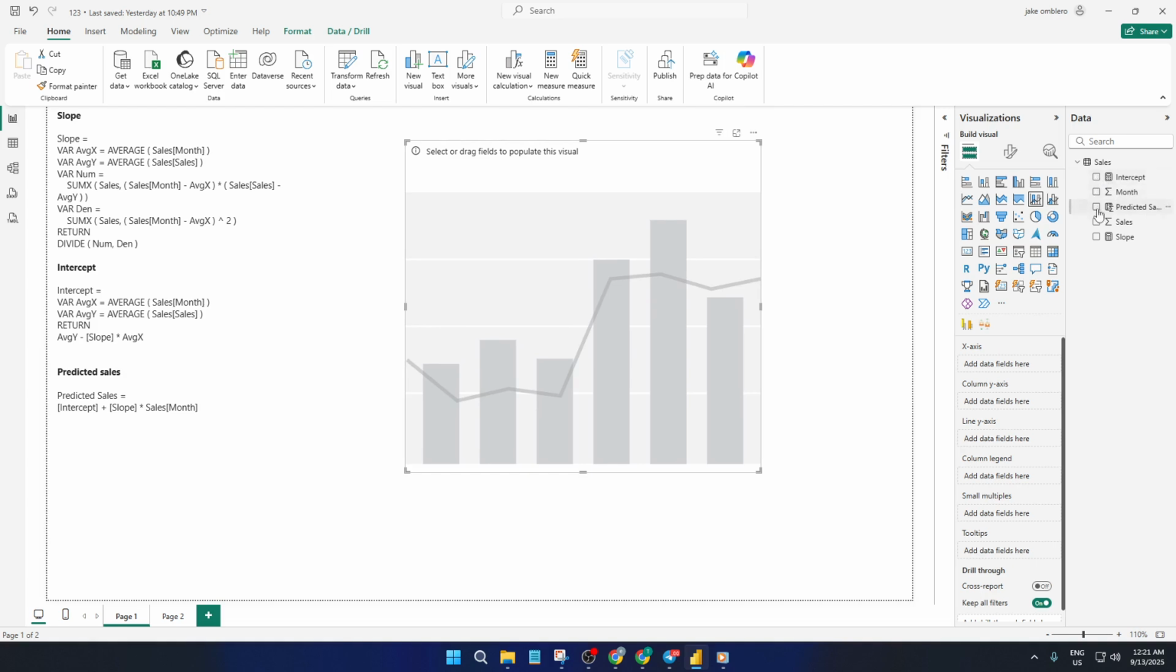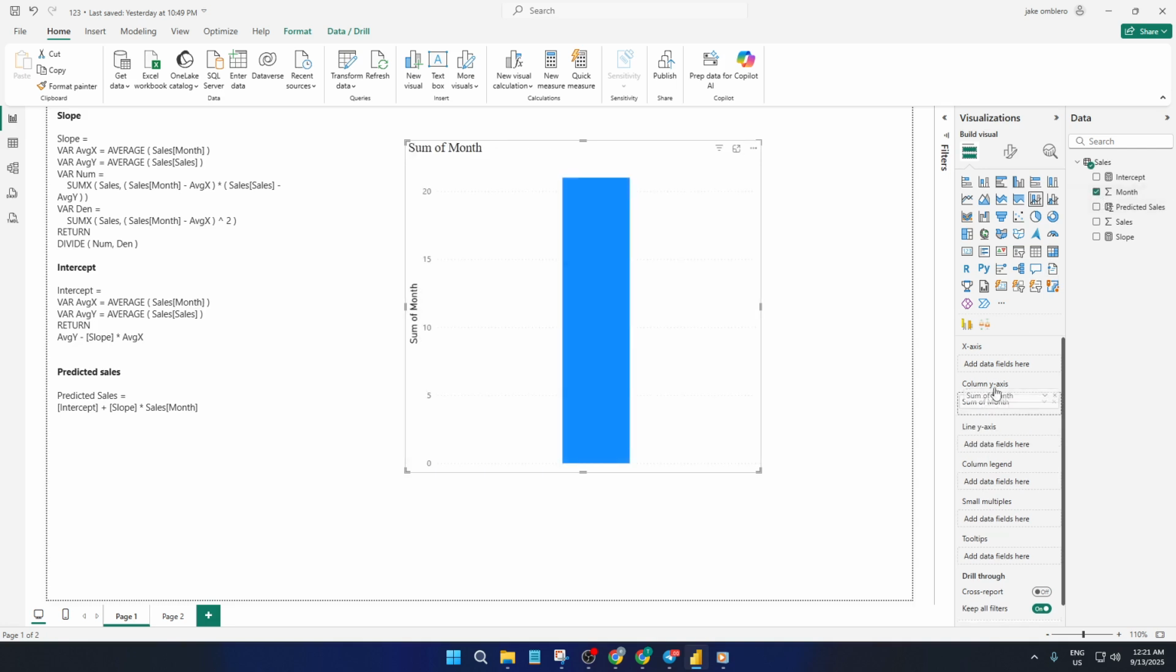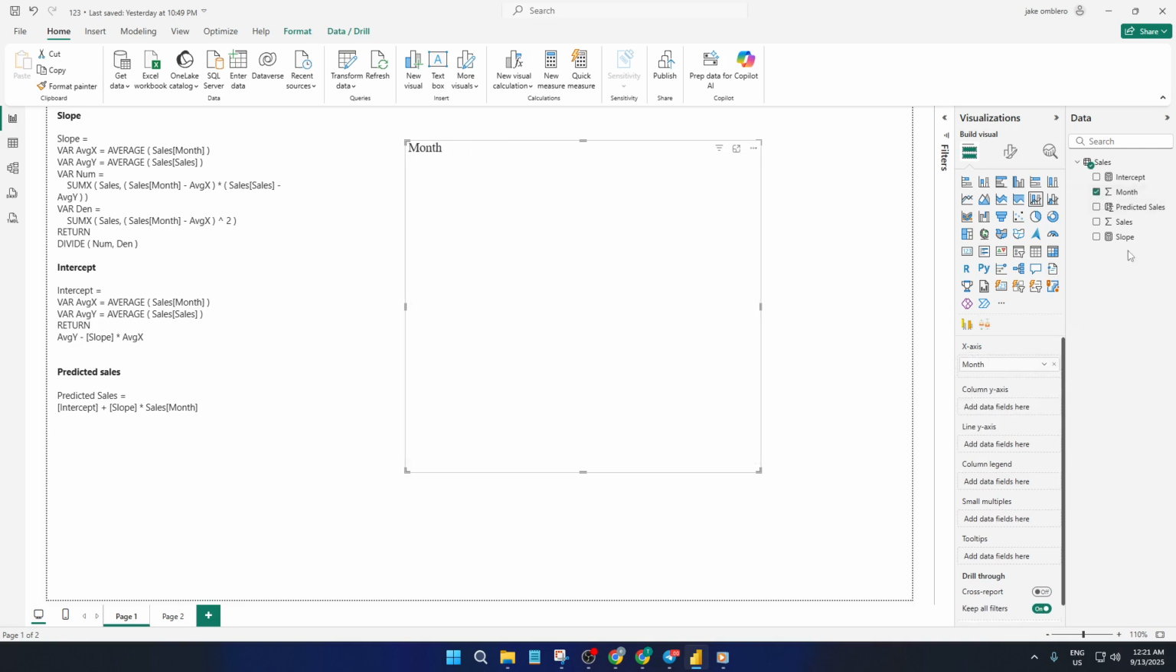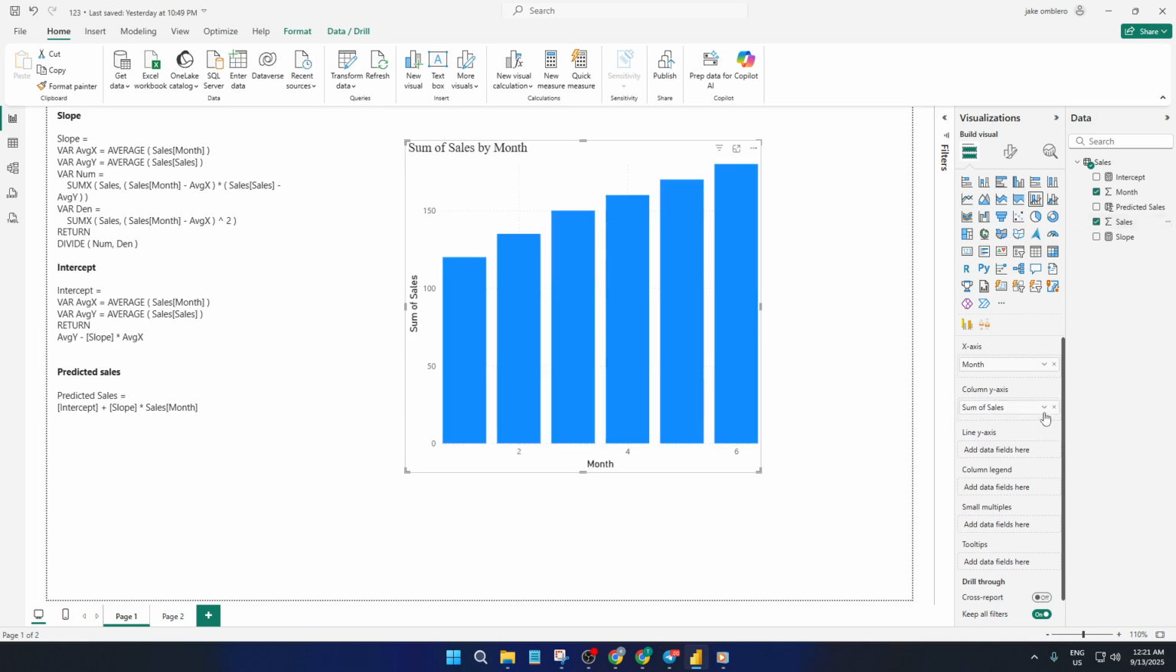Now let's bring these insights to life. Head over to your visuals and insert a line and clustered column chart. Set the x-axis to month so everything is in the right order. For the columns, map over your actual sales numbers, and for the line, choose your new predicted sales field. You'll instantly see two things: the blue columns showing what really happened and the regression line stretching smoothly across each month, forecasting the overall direction.